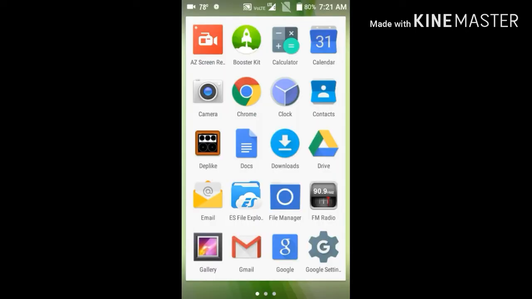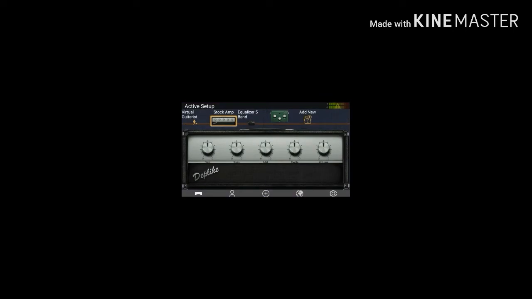I am going to show you the DEPLIKE software and its features. Just go to the home page of your Android mobile and select this icon, DEPLIKE. It's opening. Okay, you will get a page like this.